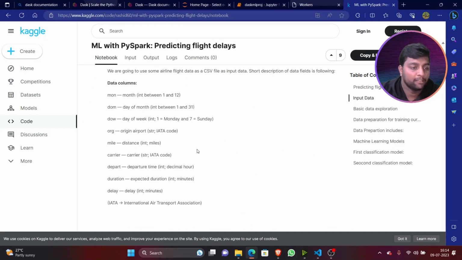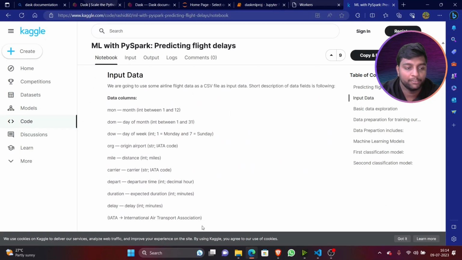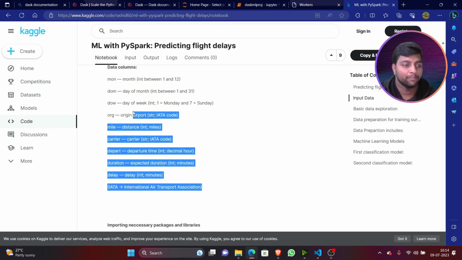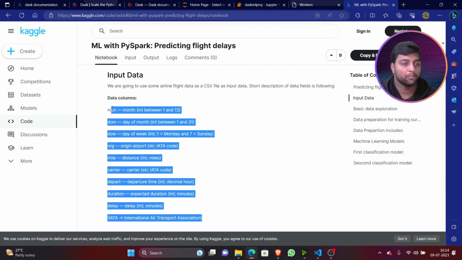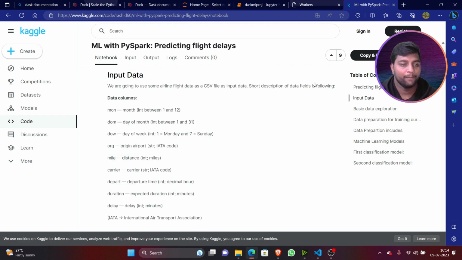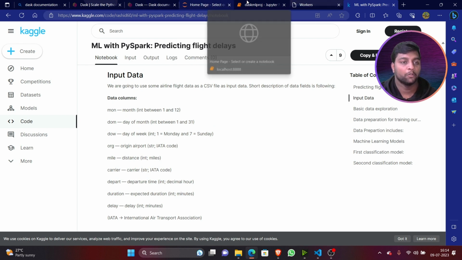I'll read about the data we'll be using, or else let me copy it from here and paste it there itself, so that when you're using the notebook you don't get any difference. I'll be providing this link in the video description. If you want, you can use this data set and work on it. So let's go back to our notebook.